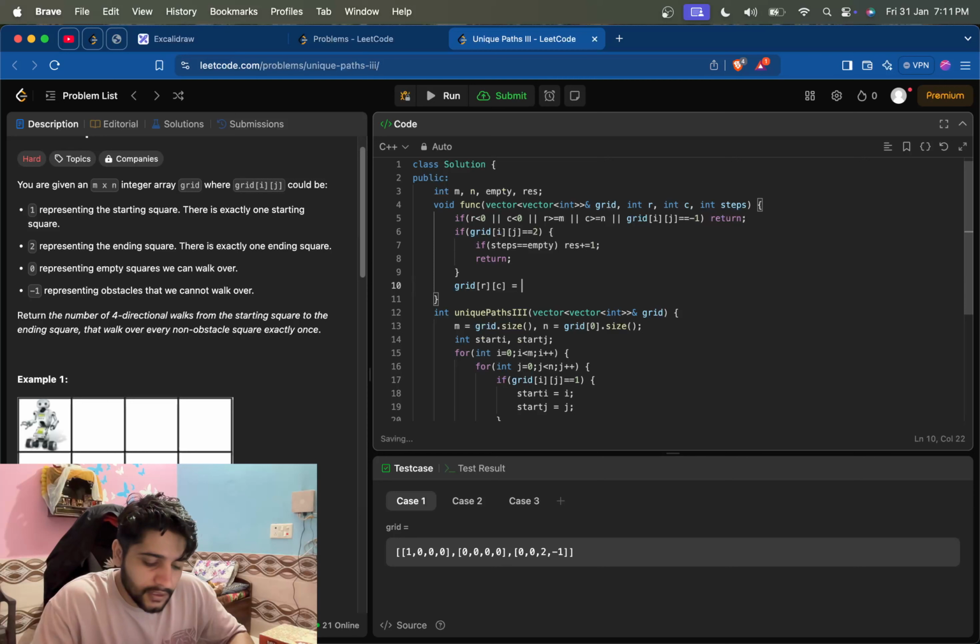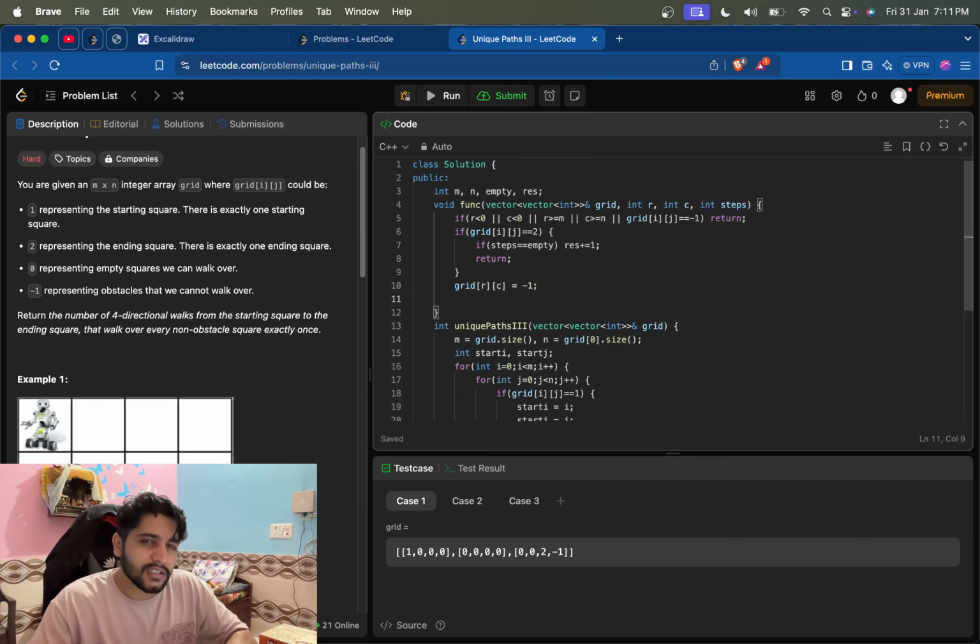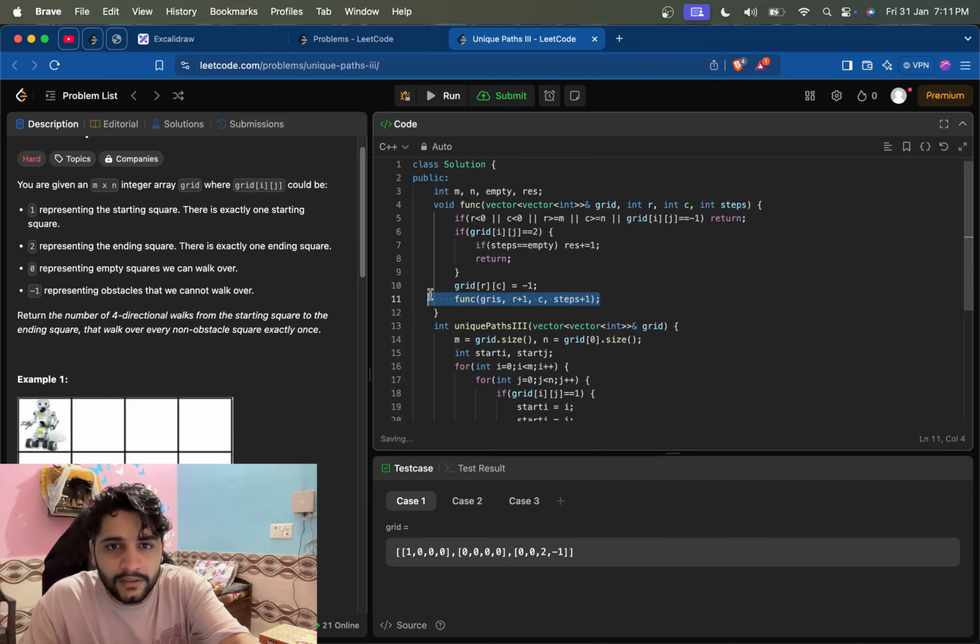Let's make this visited. We will set this to -1. If it's already visited, it will be identified here. Let's make this visited and just go to all the 4 directions of it. So we'll call the function with grid being the same, r plus 1, c, and steps plus 1. We can call the same function 4 times in all the directions.